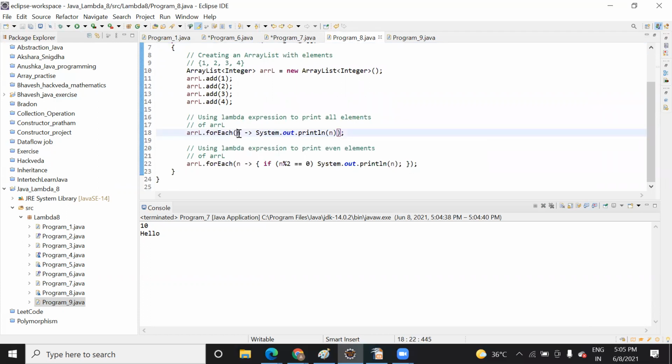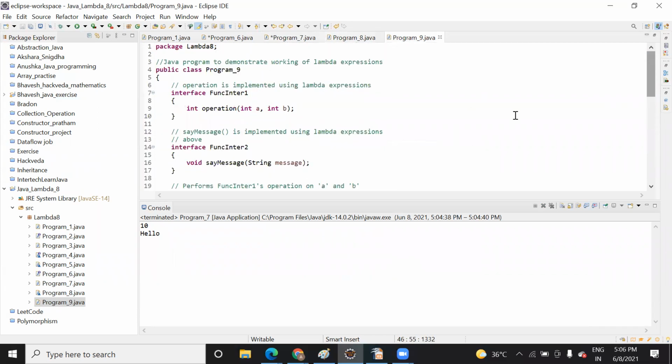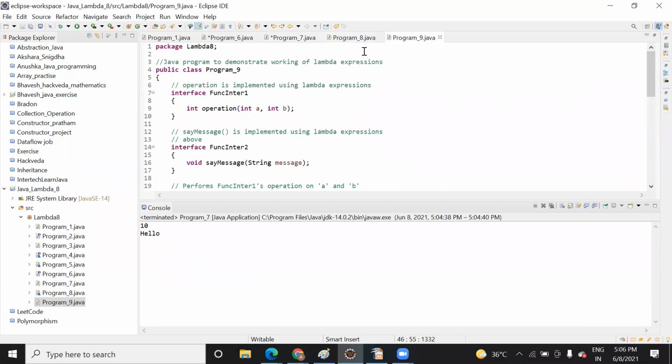So you were saying that 8 and 9 are the same? No, no, 8 and 9 are different programs. I thought you were saying 8 and 9 are interlinked. No, 8 and 9 are different. 6, 7, 2, 3, 4, 5 belong to each other. 8 and 9 are separate.